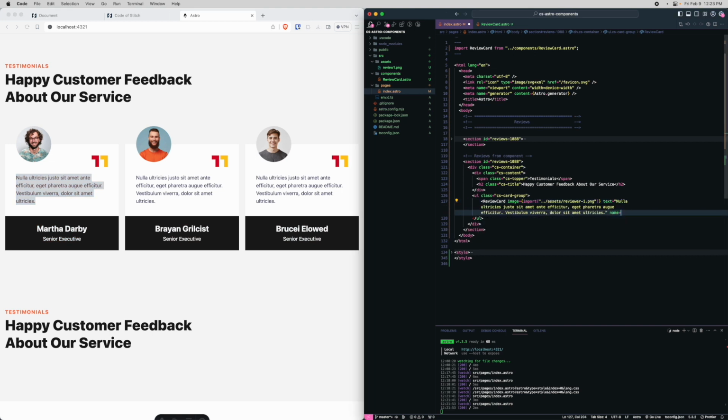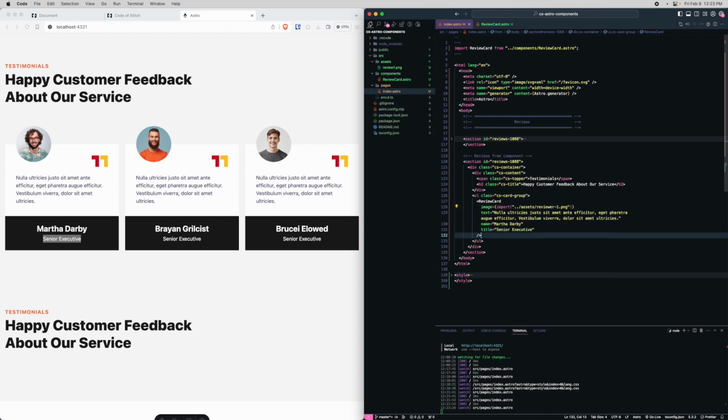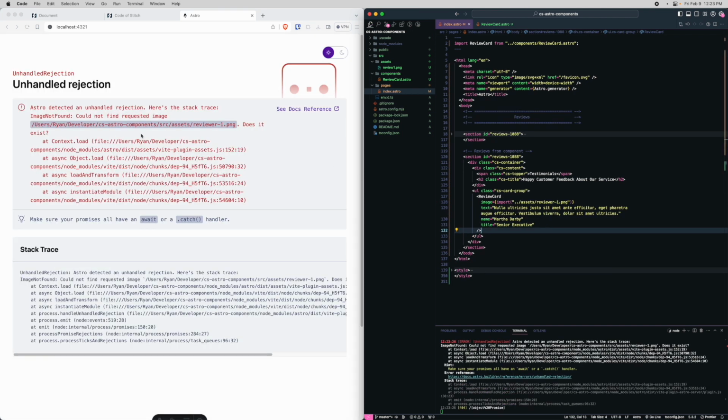I need a name. And you see I'm just passing these in as properties like you would do in something like React, but I haven't installed React. This is all just vanilla HTML at this point. And then I need a title, which will be Senior Executive. And then I can close off this tag. And something's going to break. It's because of the image.